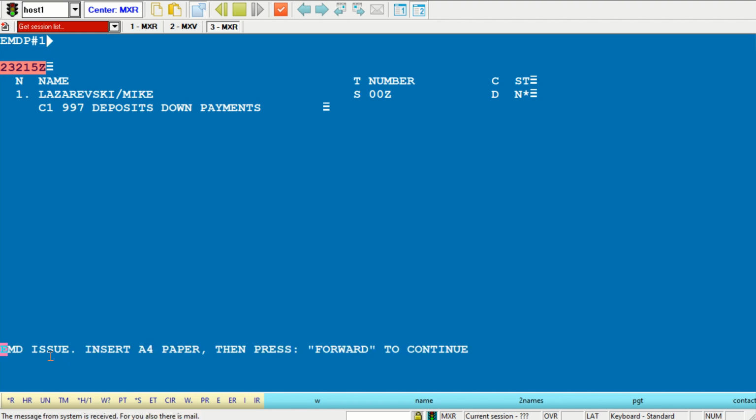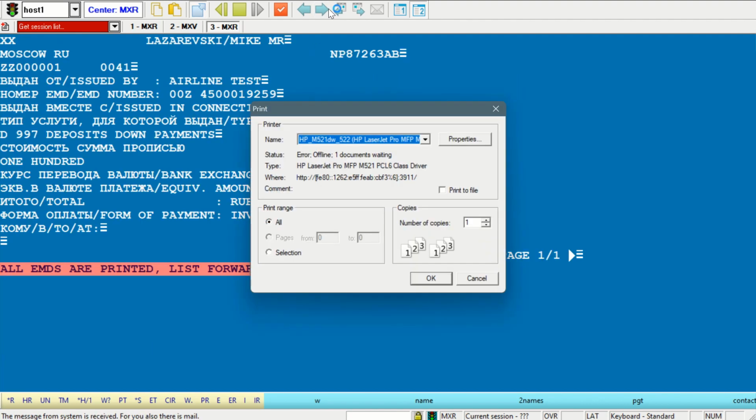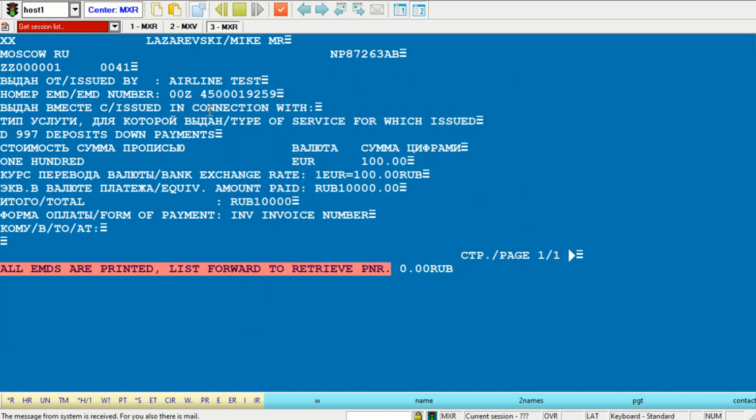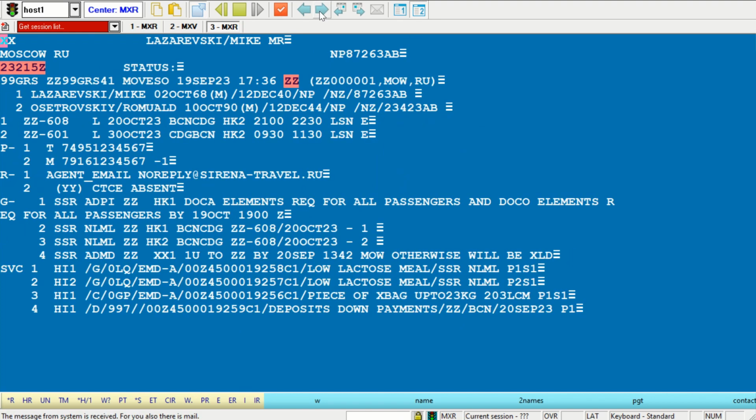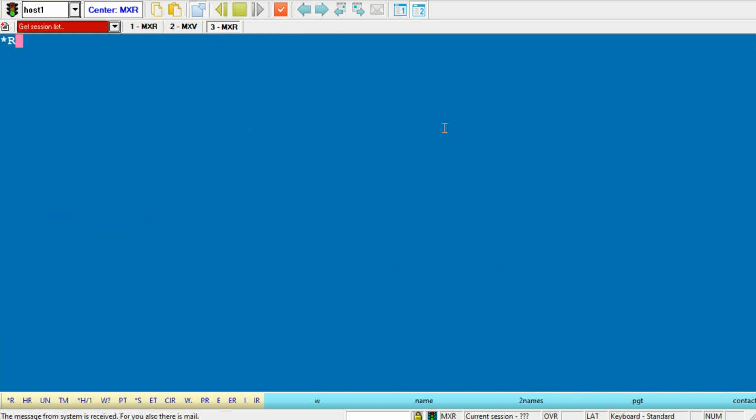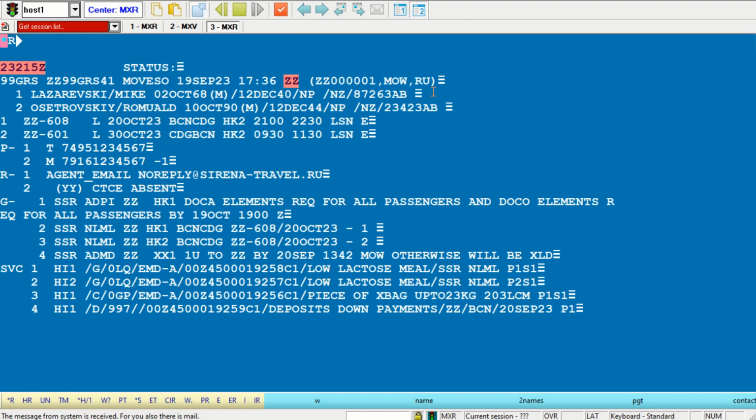System tells us that EMD is issuing. Go to the next page. Then system shows us info about this EMD. All EMD are printed. Go to the next page. Okay, all EMD are issued.